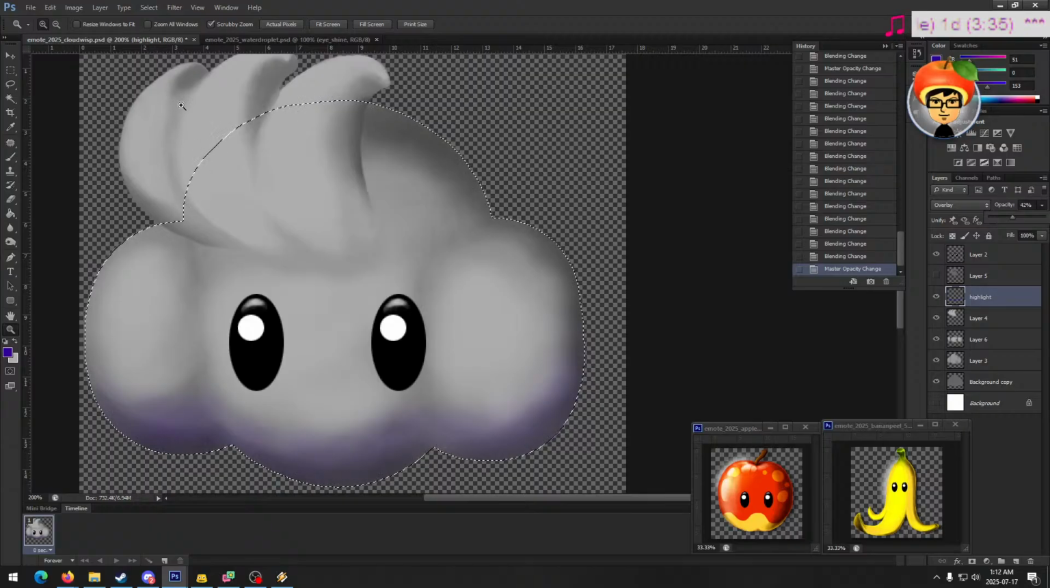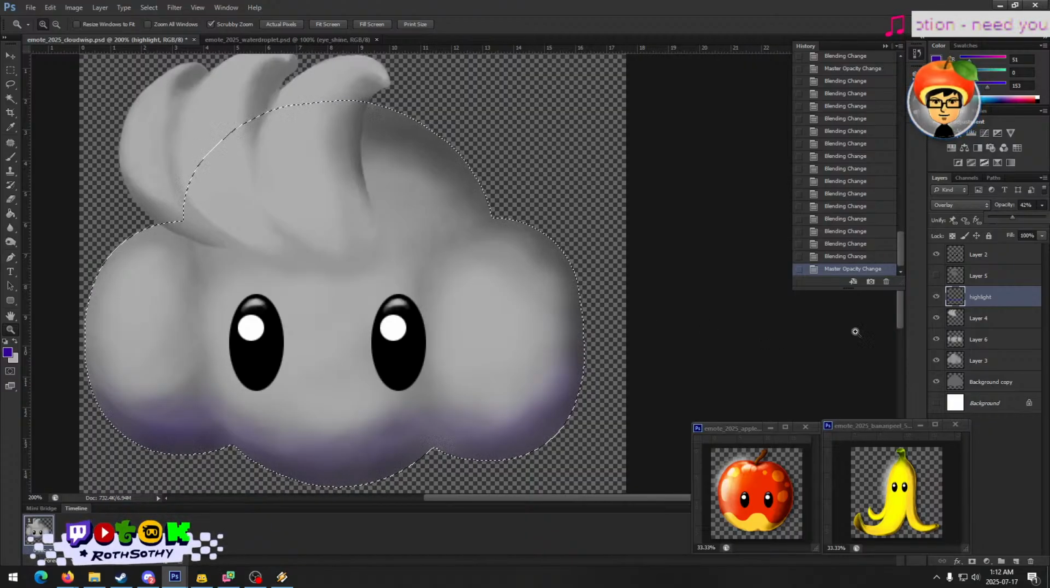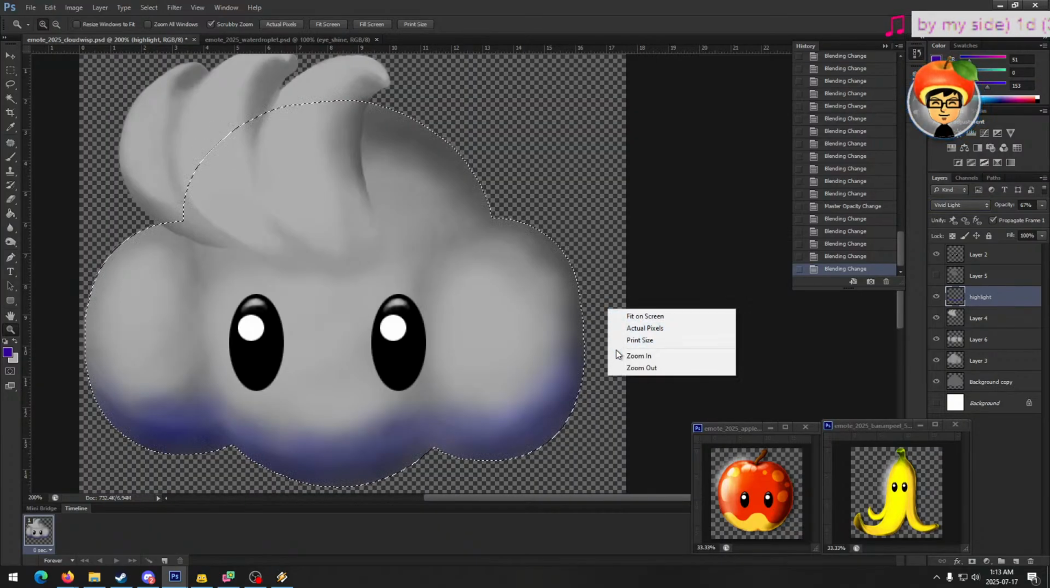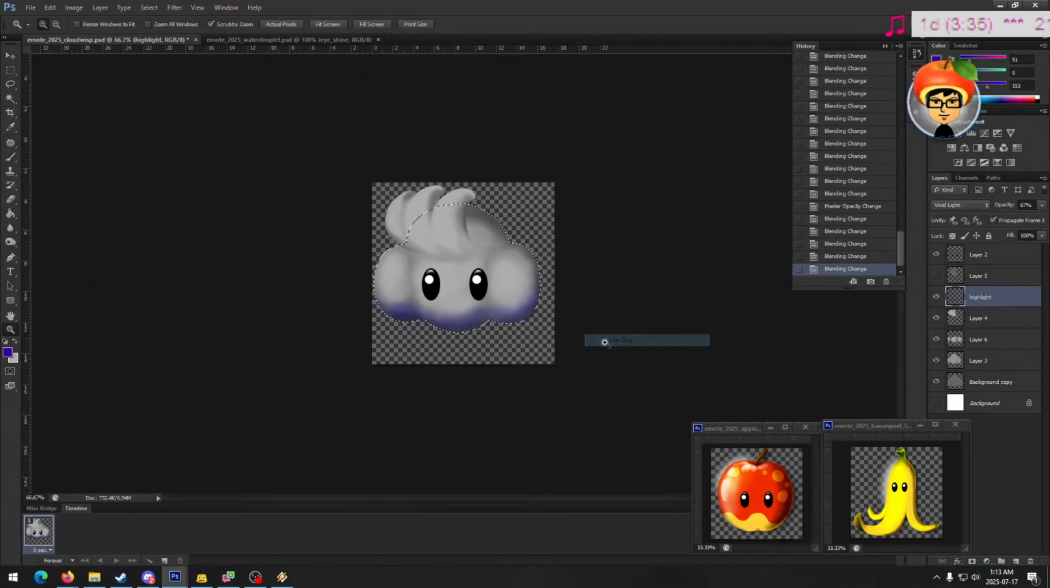Maybe I'll play around with the hair a bit. Add some different colors. Soft light, hard light. Ooh, I like this one here. It's got a more bluish, vivid light. Interesting.